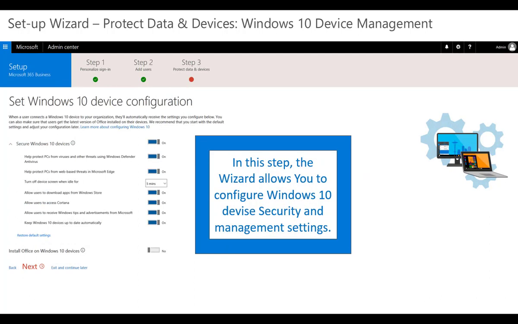Then we step into the settings for the Windows 10 devices specifically. So we're going to basically look at protecting the files using Windows Defender. We're going to protect the Microsoft Edge browser, and we're going to be able to set the idle time on the screensaver, use Cortana, and again determine the update frequency for our Windows 10 devices.